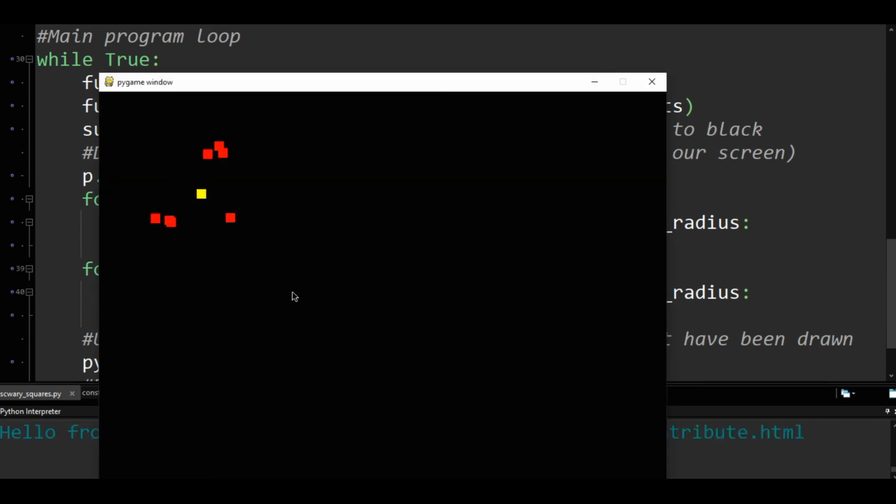All right, so now I can see more of the screen as I move through. Gotta avoid the red rectangles and try and find the green. Cool, I found one. All right, looks like our game is working pretty well.